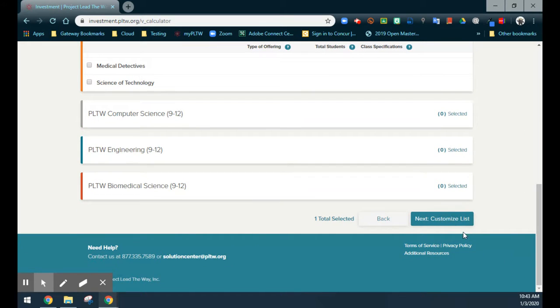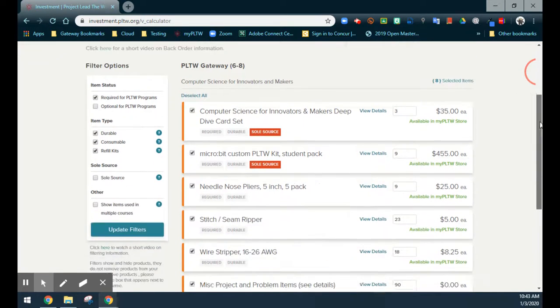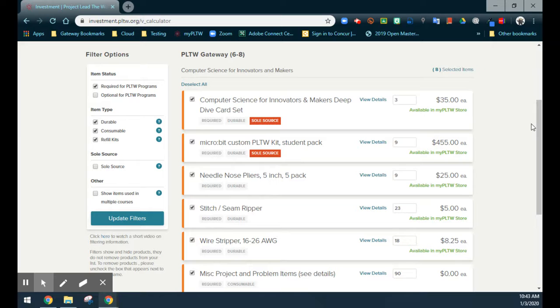From there, we're going to go ahead and customize our list. And when we customize our list, we're now going to see the essential supplies that are needed for our CSIM course. The first item on that list is our Innovators and Makers Deep Dive card set. This is used in Activity 1.1, and it is a very great activity to have, but we don't need to have 3 decks of cards, especially at $35 a piece. We can modify that so that we at least have 1 deck of cards on hand. That can be used from class to class, year to year. They're not going to go bad. We're not going to need to replace them unless they get lost or stolen or misplaced. So 1 deck of cards should be enough for that.